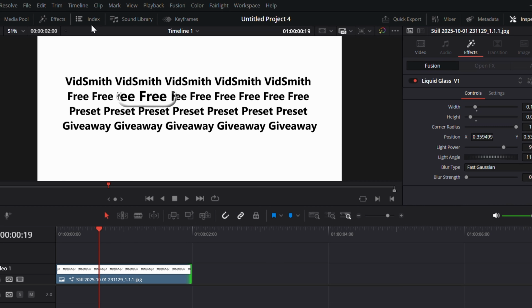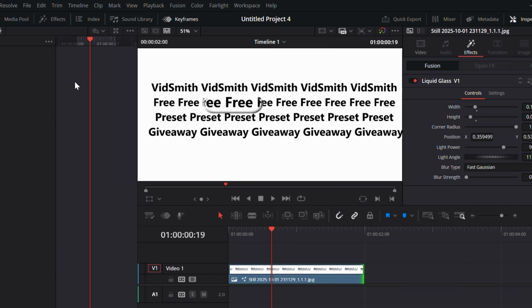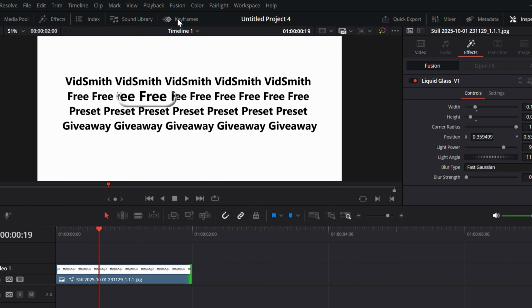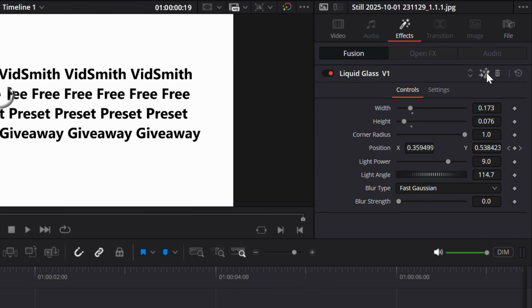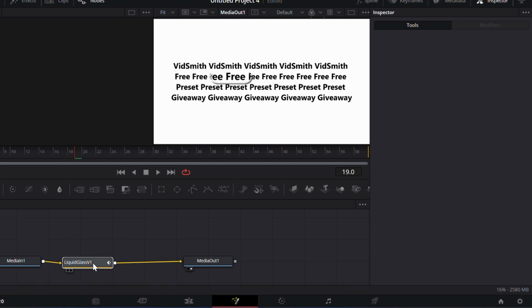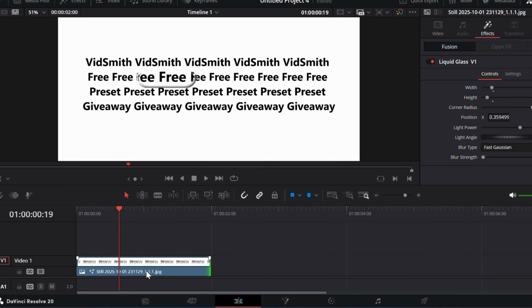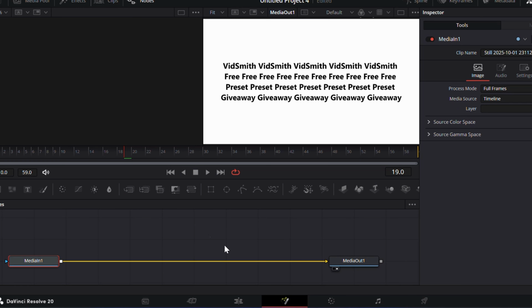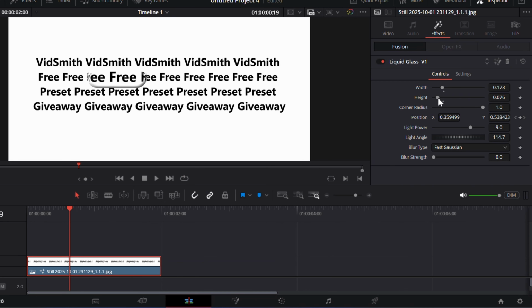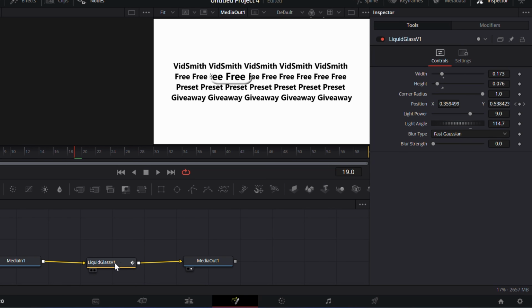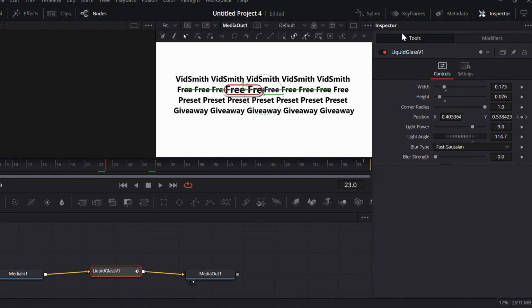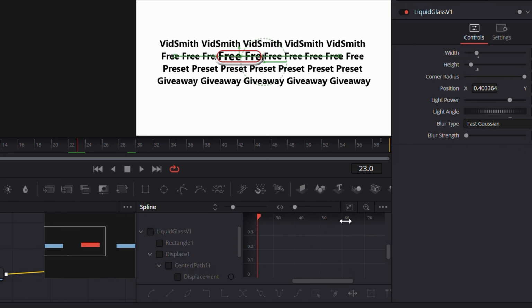Now if you want to smooth the animation curve, you cannot use this keyframe option. Instead of this, you can use the spline, just by clicking on this little button. This button will open it in the Fusion, and you can see the liquid glass effect node. Don't get confused, if you open this clip just by clicking on Fusion page button, you will not see that liquid glass node here. So, once you open it in Fusion page correctly, you can select this node and open the spline panel to smooth the animation from here.